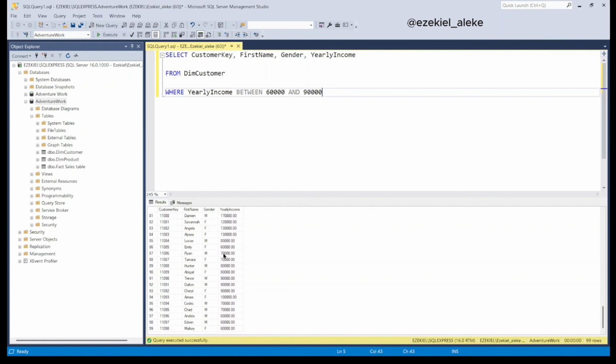You can see all our table is being returned, 99 different rows here and different data. So now let's see what we have when we select only the yearly income between 60,000 and 90,000 for customers. You can see now we have fewer rows. We have about 50 customers that are earning between 60,000 and 90,000. So you filtered it down to only our customers earning between $60,000 and $90,000 yearly. So this is how you use between.